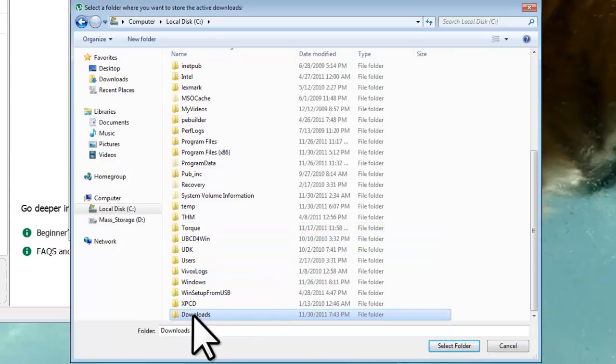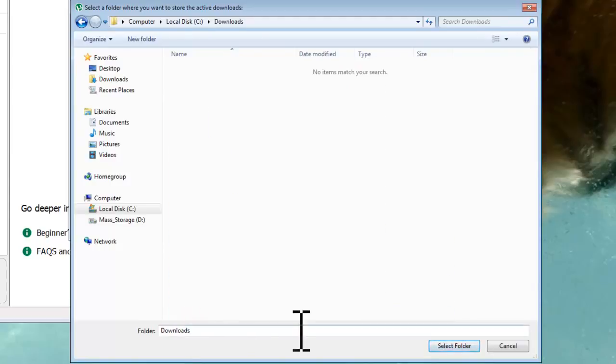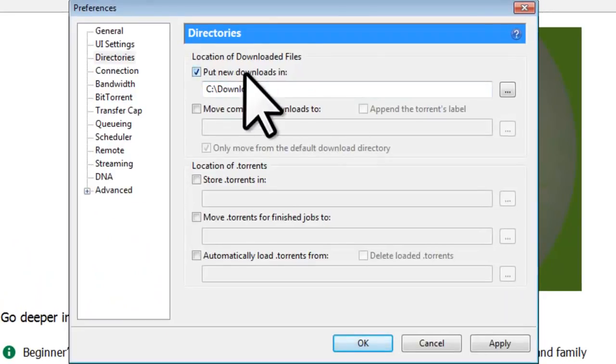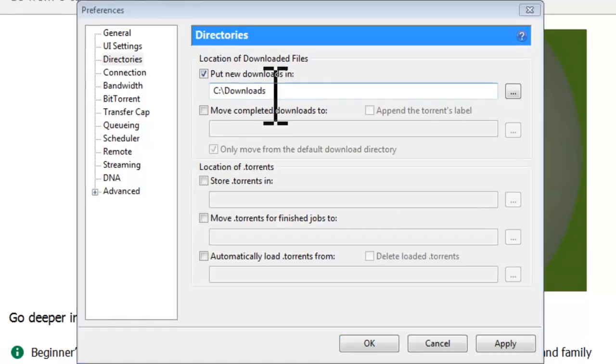Let's double-click to enter this directory. Now that we're here, click the Select Folder button. You can now see that our new download location is on the C drive in the Downloads directory. Next, let's click on the connection preferences.